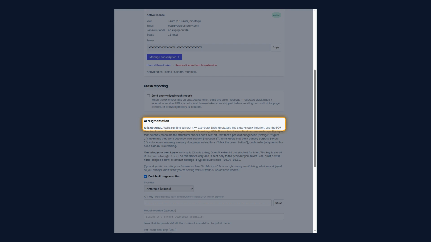Now let's talk about AI augmentation. And here's the honest truth: you really want this turned on. Technically, your audits will run without it. Axe-core, the DOM analyzers, the state matrix pass all work no matter what. But that's only the foundation. With AI switched on, this tool goes way beyond what axe and the structural checks can catch, reading your pages the way a real person would, and without it, you're honestly only seeing a shadow of what this extension can really do.